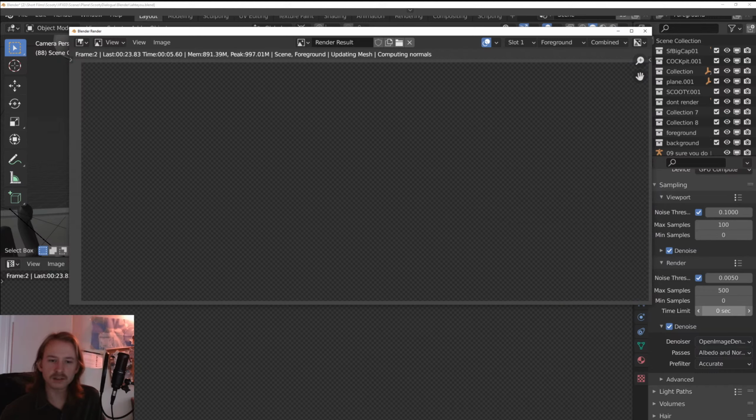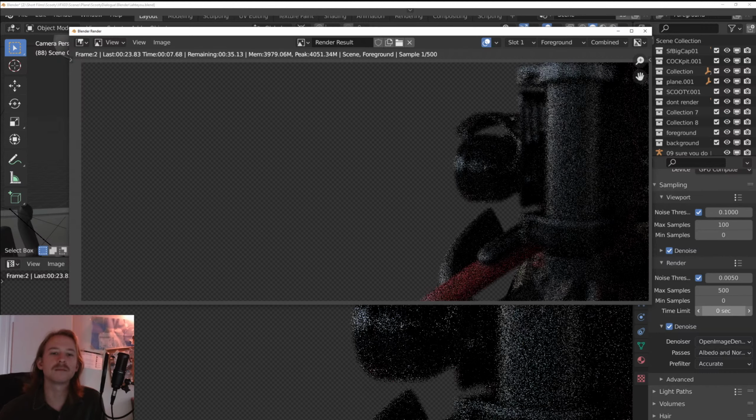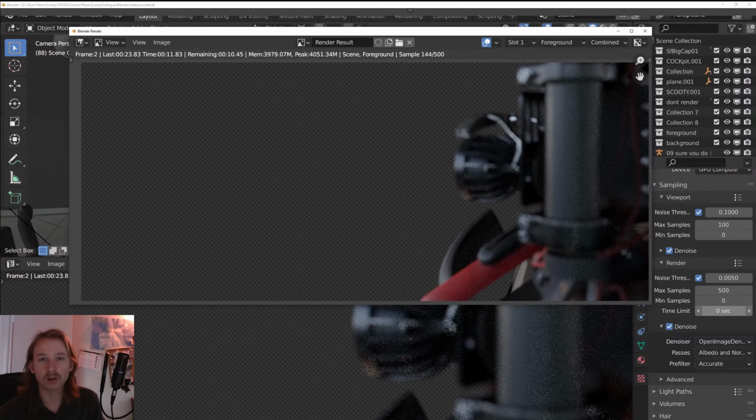I do like Eevee. Eevee's great, but for stuff like this where I want it to look real, Cycles is a physically based renderer, so that's the thing to use. But for just fun animations, Eevee's great.